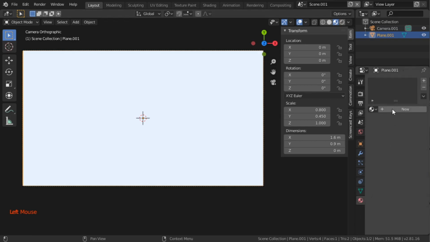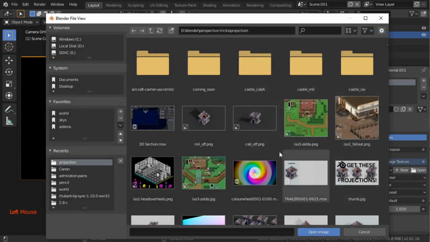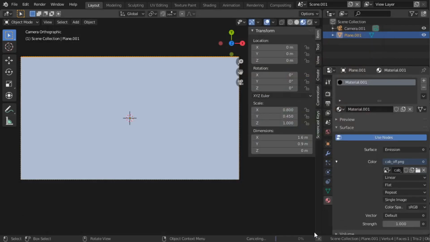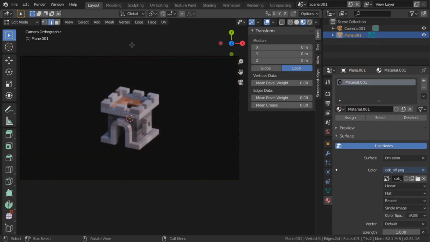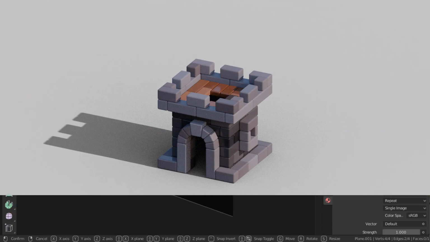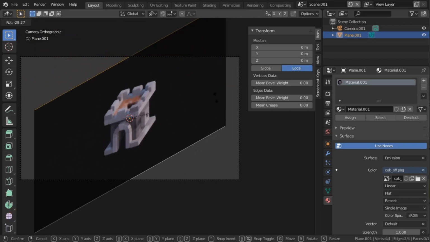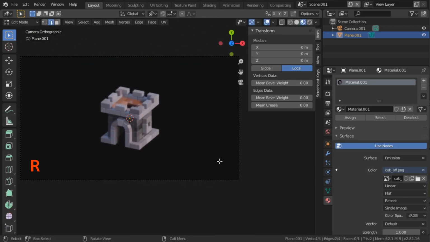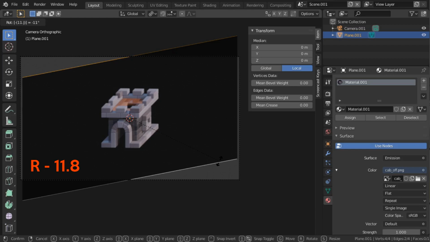So, selecting the plane. New material. Emission. Image texture. Open. The image you just rendered. Tab into edit mode. Select edges. Select scale and rotate based on individual origins. Select the top and bottom edge and rotate by... I'm sure there's some mathematicians out there who can whip out their 3D Pythagoras and work out exactly what this angle is. But me, I'm just going to put it on top of a grid and adjust it by eye. And this is what I came up with. R minus 11.8. That's three significant figures and it's good enough for me.